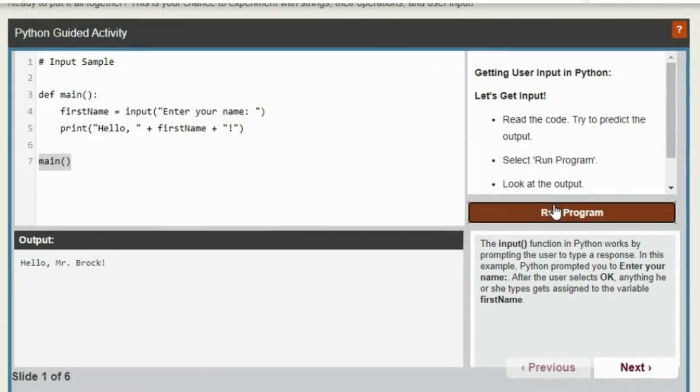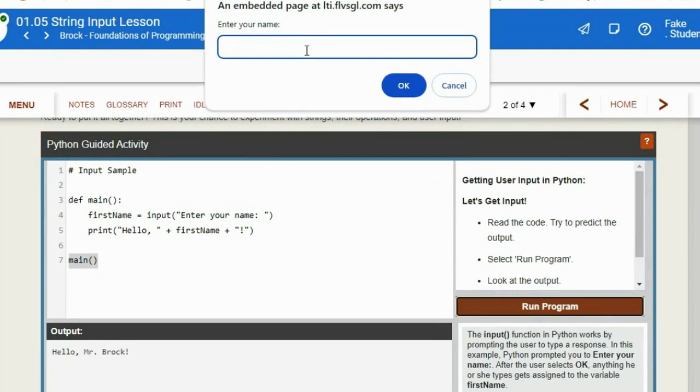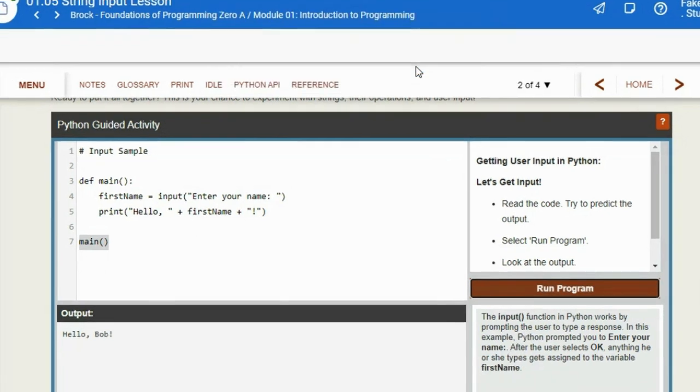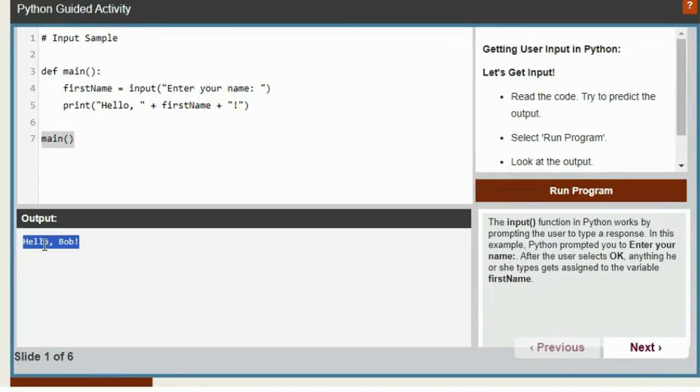All right, so I can run that again. Enter your name. I'll put Bob. You got to hit the OK. The program has stopped waiting on me. Now hit that. Hello, Bob. My name's not Bob, but Bob's a nice, quick example I like to use. All right, let's look at their next slide.